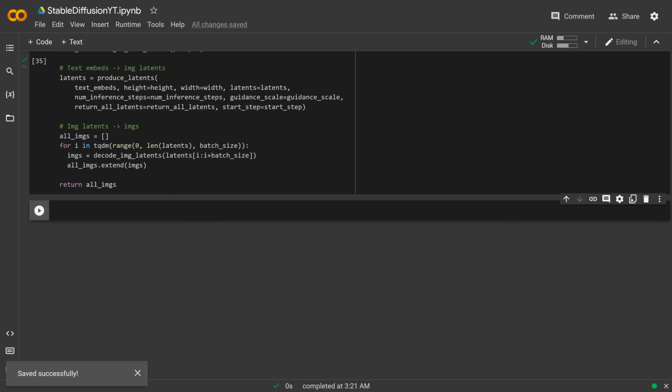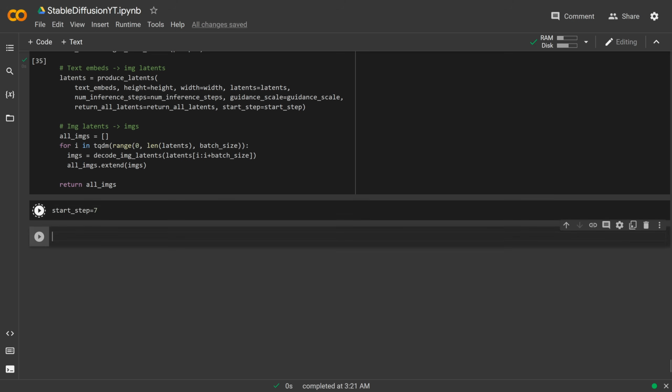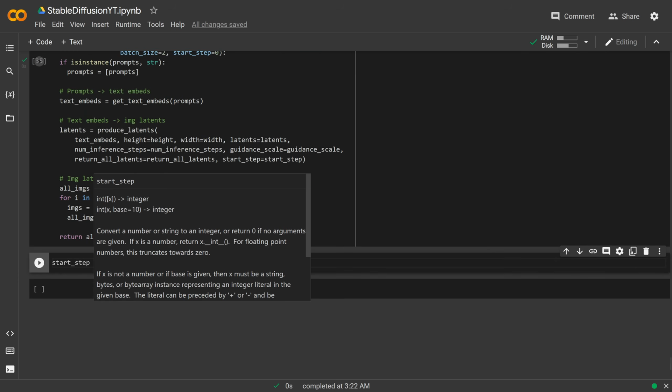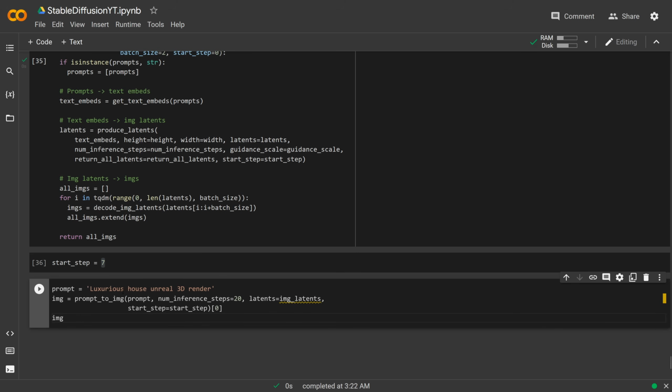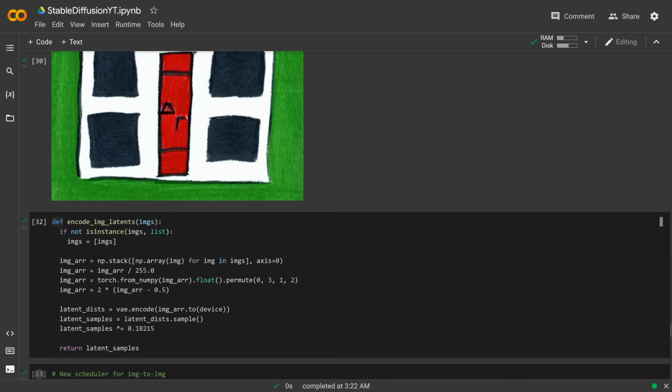What we want to do now is give a start step. So say maybe start step 7. So 7, maybe if we're doing like 7 out of 20, this would be like 7 steps into the process. So it's still fairly noisy, but they're starting to get some shape there. So instead of rendering a child's drawn house, now let's render a luxurious house, Unreal 3D render. So hopefully this should transform the house we had before into, well, this new house.